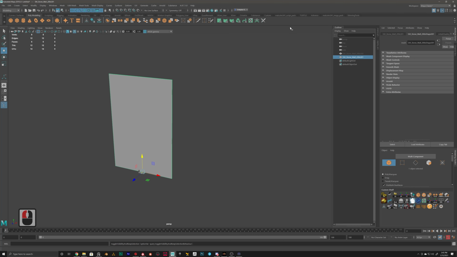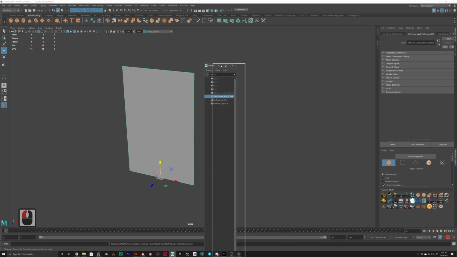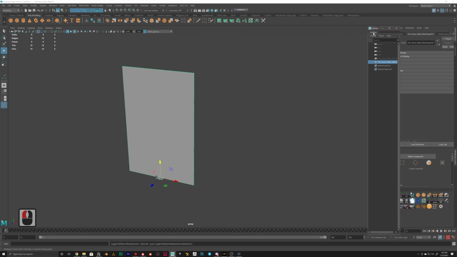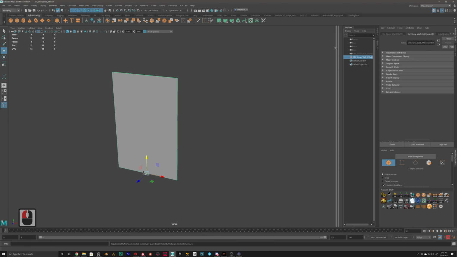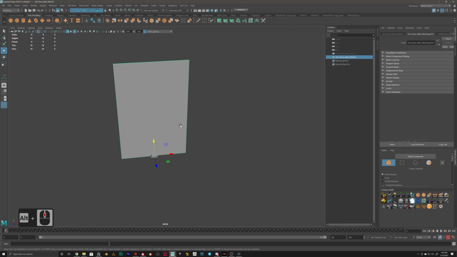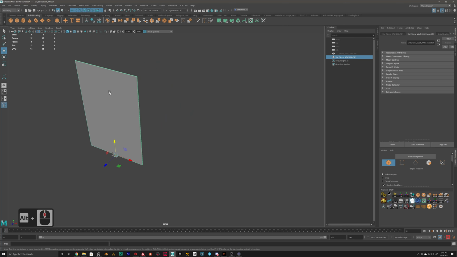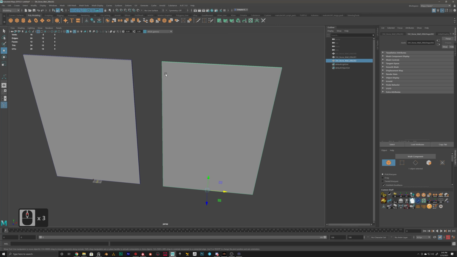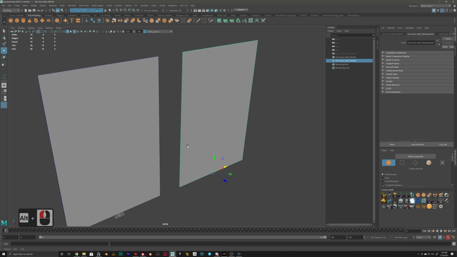So now I'm working with my duplicate. If you don't see the outliner by any reason, you go to Window, Outliner, and it will pop up. It will pop out probably in a window or stuck in the menu here. So now that I'm working with my duplicate, I want another one because this is a 200 size wall. So then I'll do another duplicate, right? And I'll move it to the side. Now I have 2 walls next to each other.